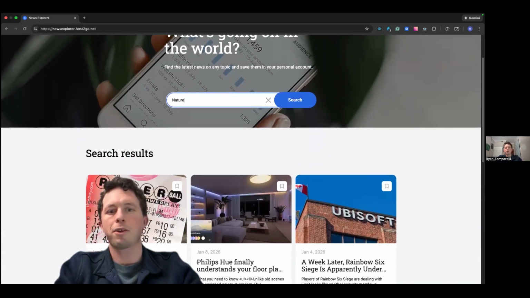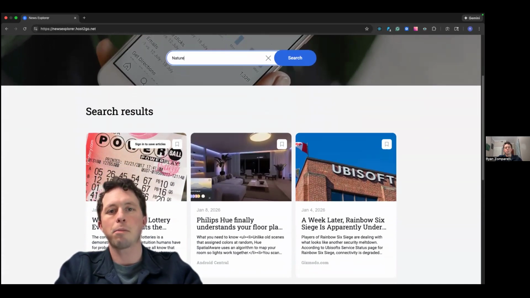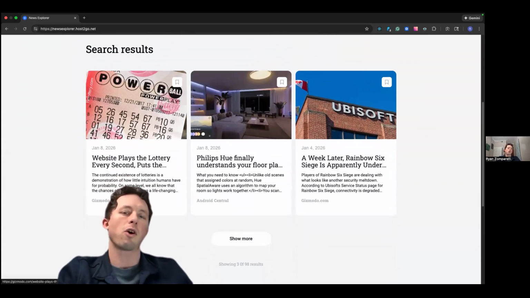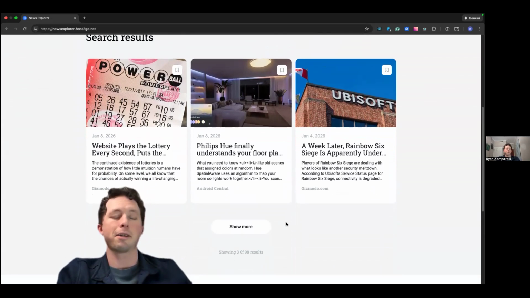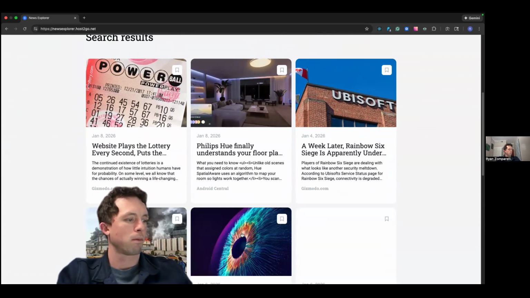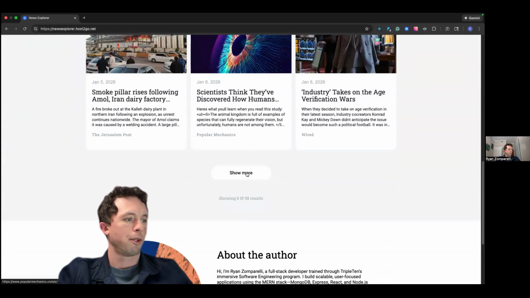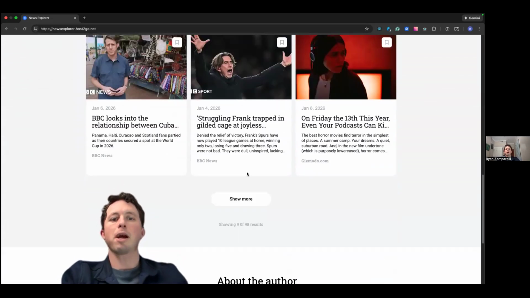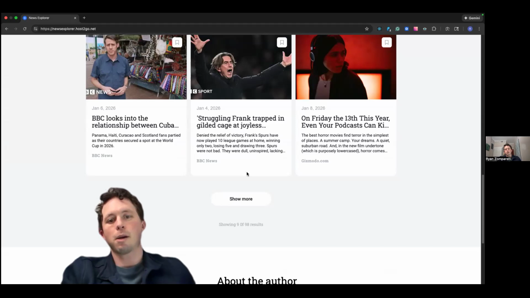Search results are rendered as cards, and I implemented a show more feature that progressively loads additional articles without refetching data. Pretty cool. Date formatting and API request logic are separated into utility helpers to keep the components clean and readable.